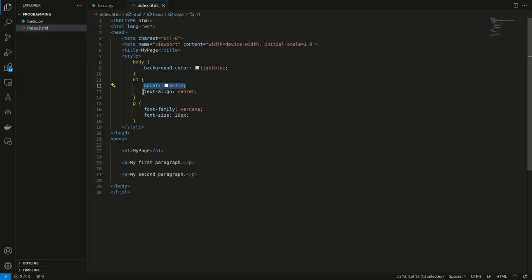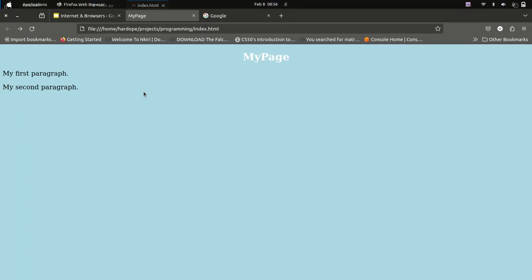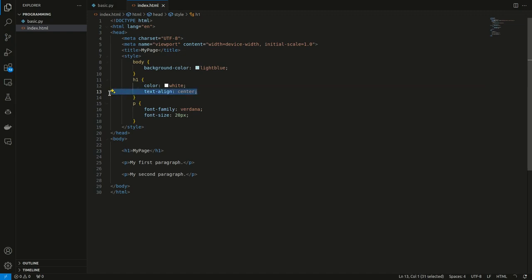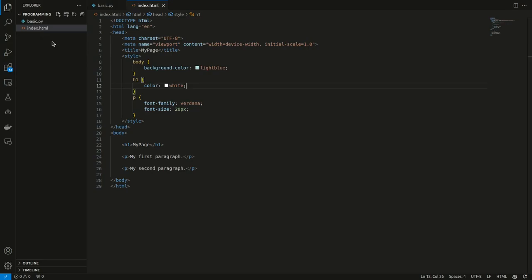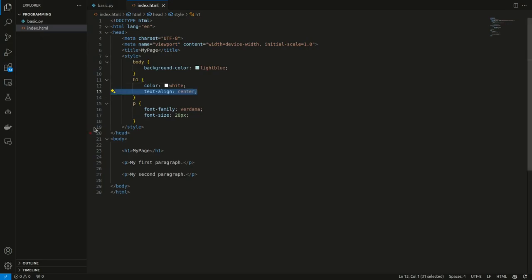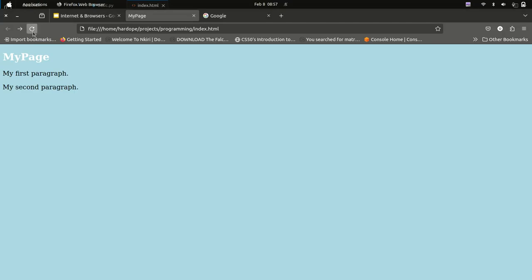And now you can see text align center. That's why, if I remove this now, the text falls back to the left. You can see it falls back to the left, but I can choose where the text goes by saying text align center, and you can see it goes to the center of the page.